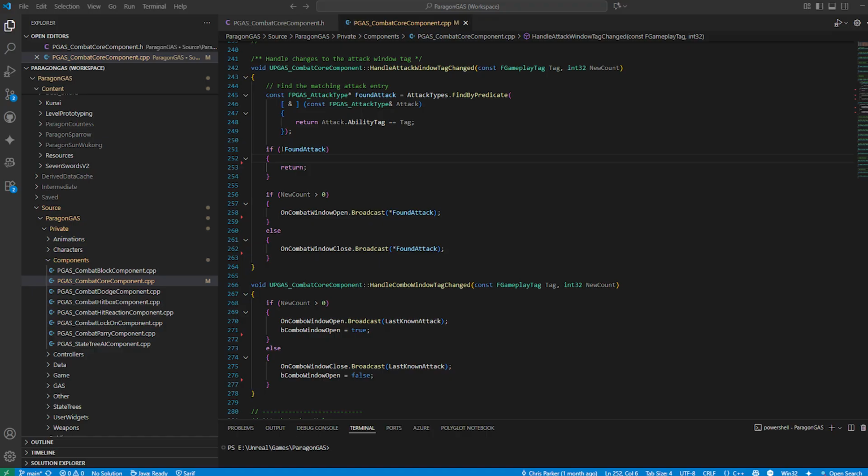The same idea applies to combos. Handle combo window tag change broadcasts when chaining is possible or when it ends. This creates a clean separation. Animation simply fires a tag, Combat Core handles the logic, and other systems just react.